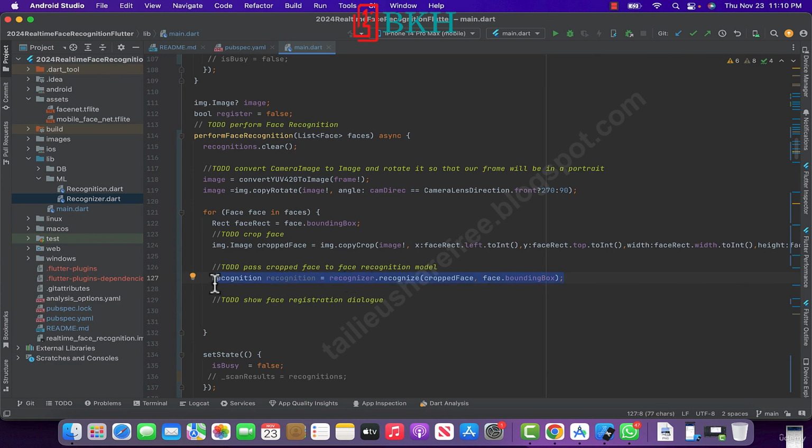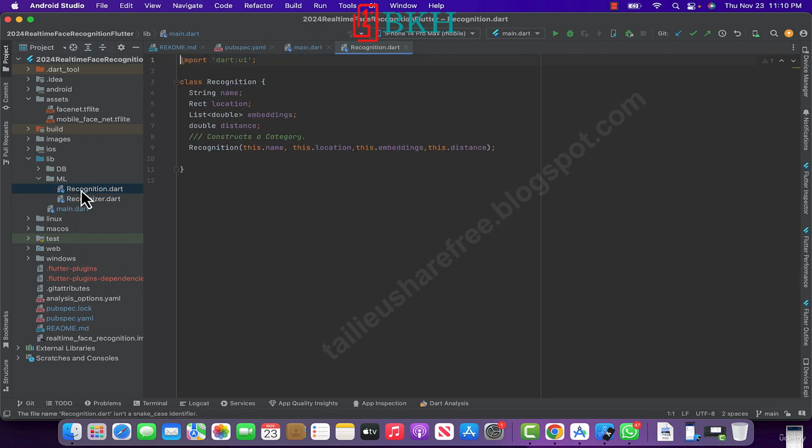Now when this line is executed, we will get our recognition object, and in this recognition object we will get the embedding for the current face which we passed to that class, and then we will also get the name of the registered face which is most close to this face, and then we will get the location which we already passed, and then this distance. This name will be the name of the registered face to which this embedding is most close, or in other words, this name will be our recognition, and this distance is actually the distance between this embedding and the embedding of our already registered face which is most close to our current face.